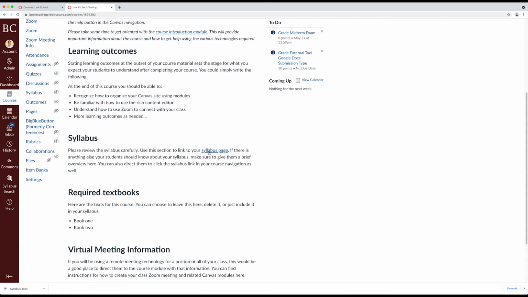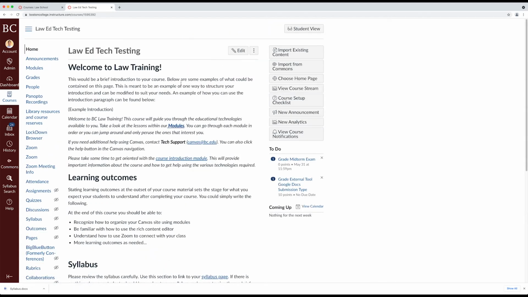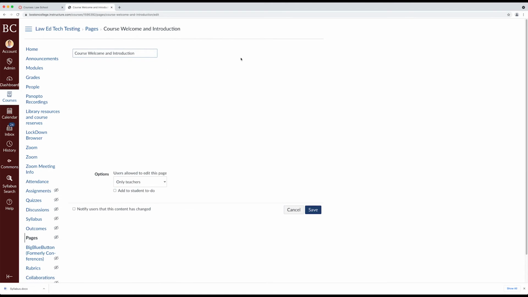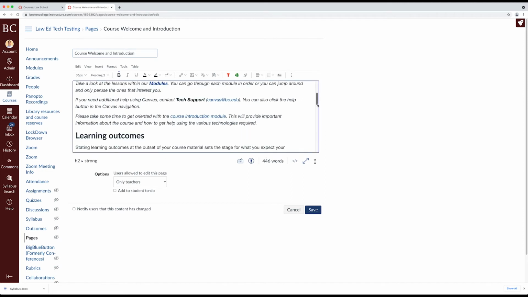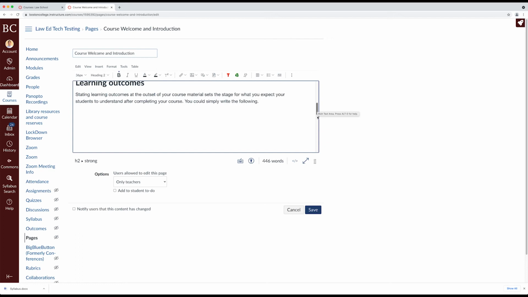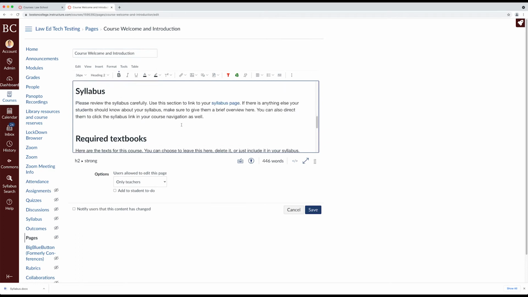I have a syllabus section. I've already linked to the syllabus page actually, but I'm just going to do it on this page as an example. So I'm on the home page. I click edit. And by the way, this works on any page with the rich content editor here. So this is always going to function the same no matter where you are. I'm just going to scroll down to the syllabus section. And just as an example, I'm going to say, you can read the syllabus here.